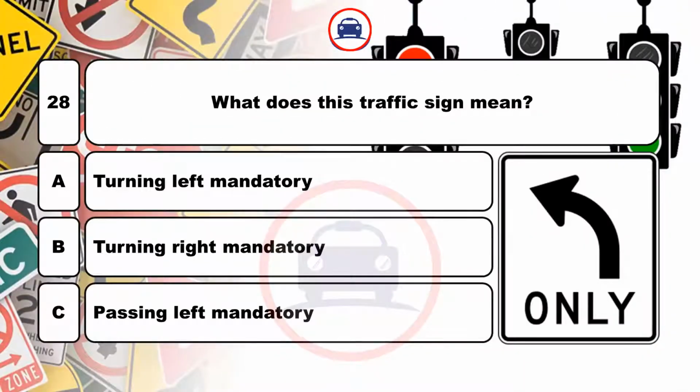What does this traffic sign mean? A. Turning left mandatory. B. Turning right mandatory. C. Passing left mandatory. Correct answer A. Turning left mandatory.